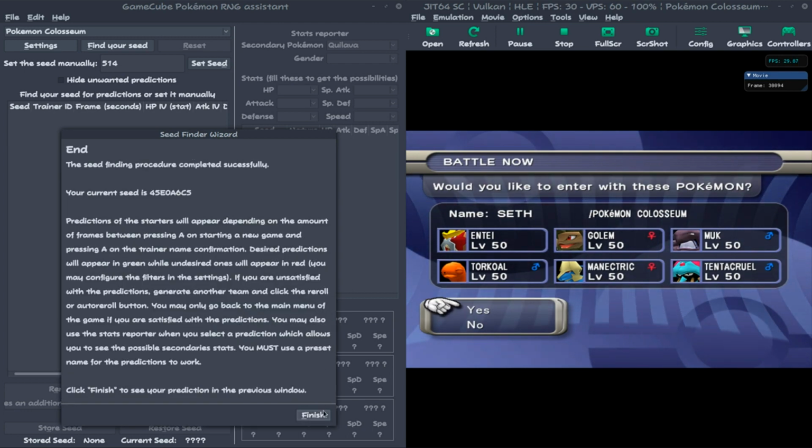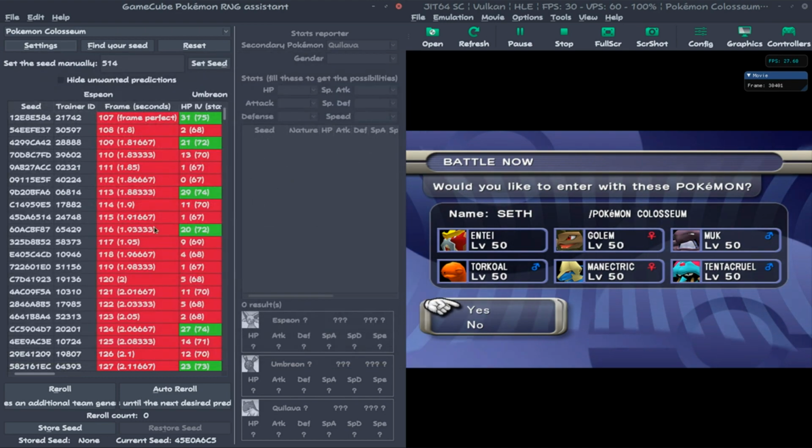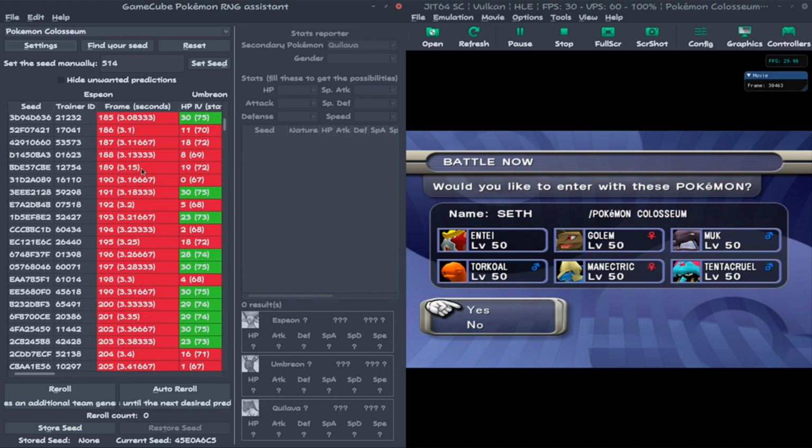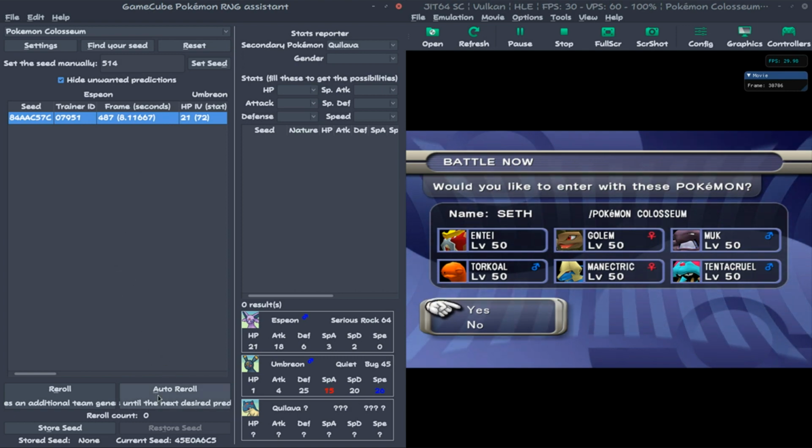Okay, so I have my seed. Let me just double check that this is good. Just to make sure, I'm just going to put 30 here, because I might be very off because of how Dolphin works. So, oh, I have one here. Okay, so let's say that this is one I'm going to take, but you get the idea. If you don't want it, you auto reroll. You can store your seed to restore it later. You get the idea.